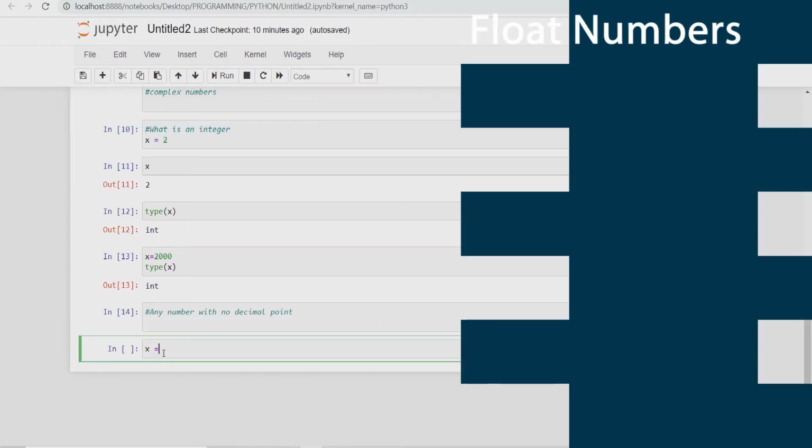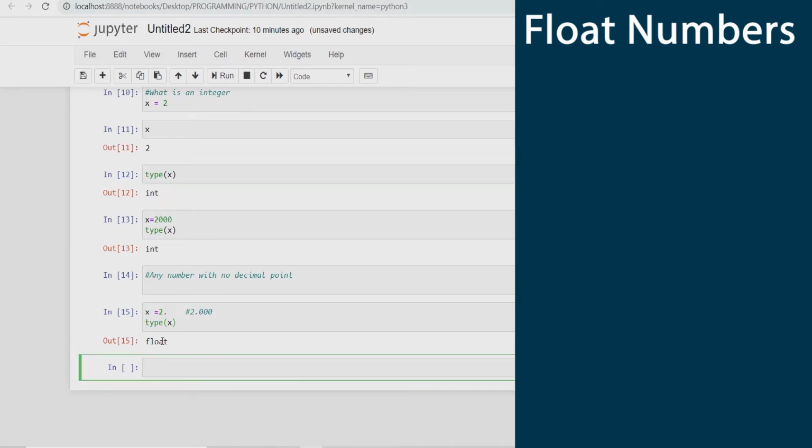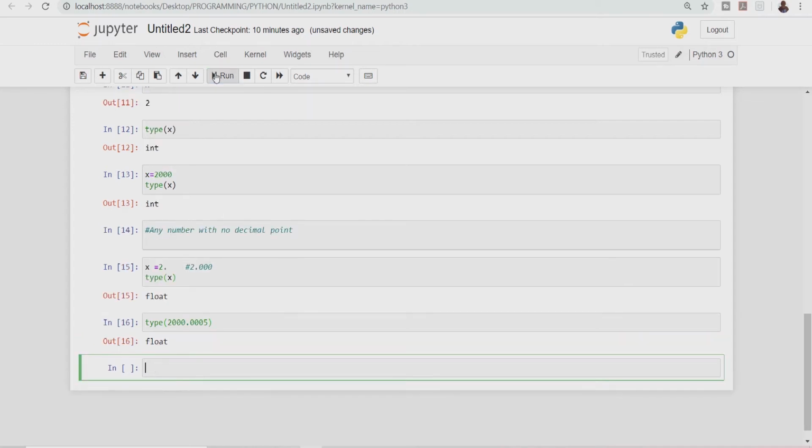A float is any number that contains a decimal point. So if x equals 2.0, which can be the same as 2.00 for as long as the rest are zeros, we can write it as 2 point. If I try to find out the type of x right now, it will tell us it is a float. Likewise, if I check the type of 2000.005, it will tell me directly that it is a float number.